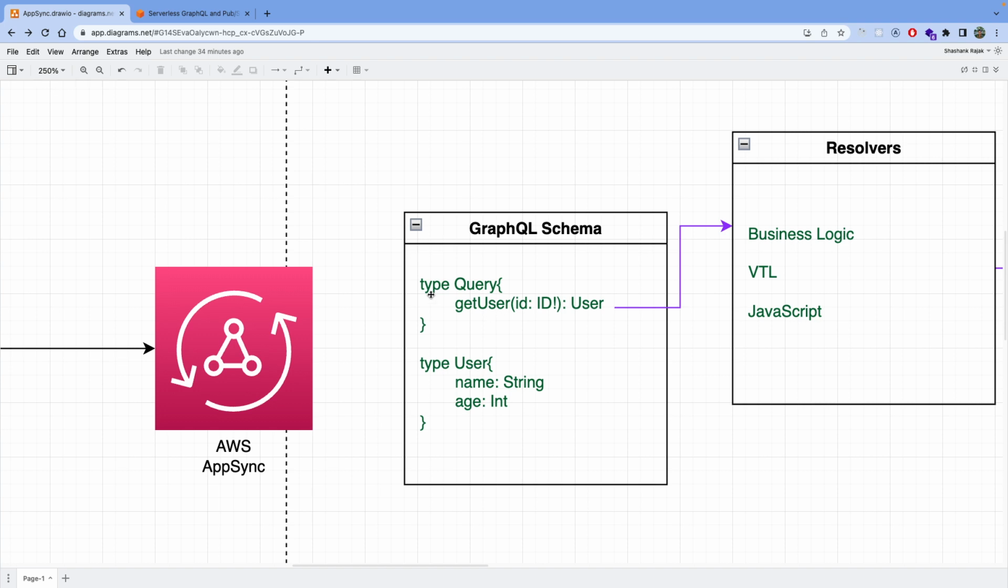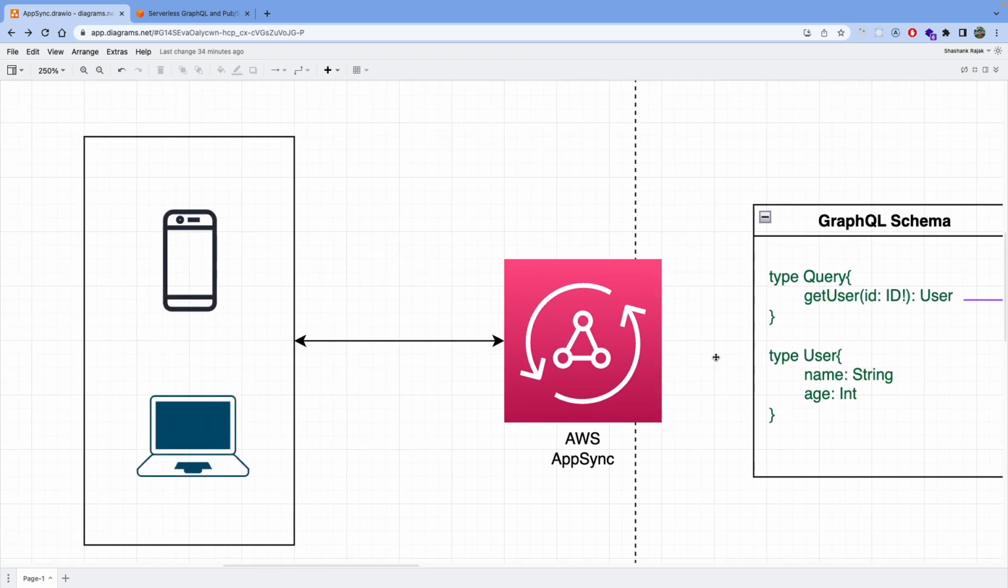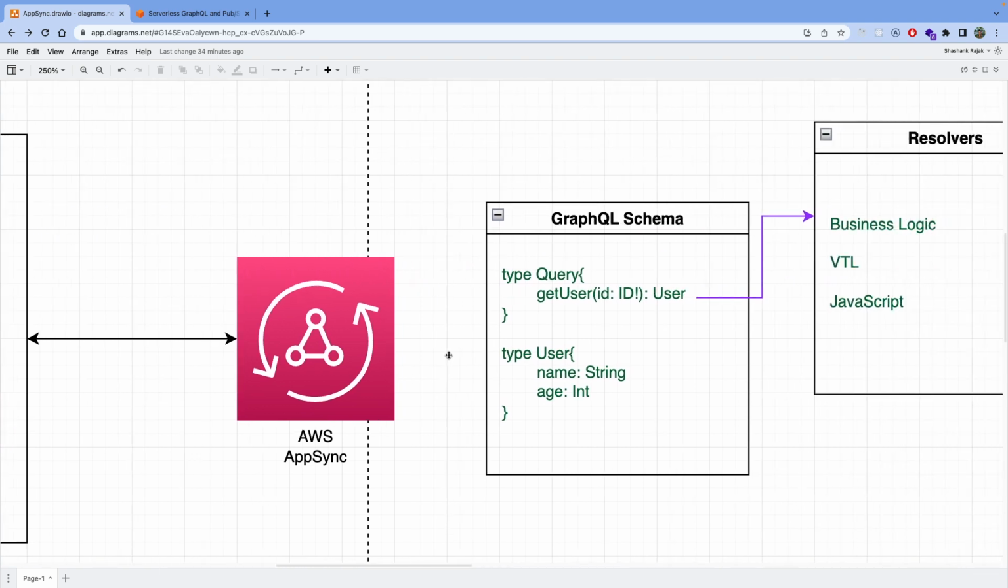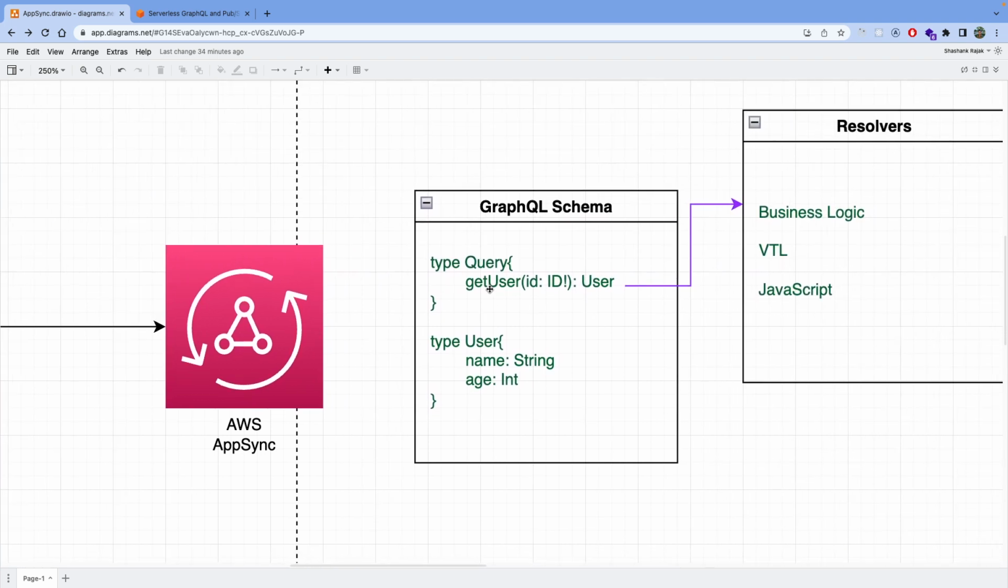For example, let's suppose that we are building a social media platform and we want the user profile for a particular user on our front end system, be it mobile app or desktop app. So we have defined a query named get user. You can name it anything you want: get user profile, get user profile detail, get user data. This is a simple query, and this accepts the ID of the user.